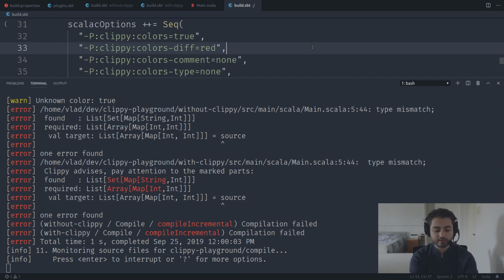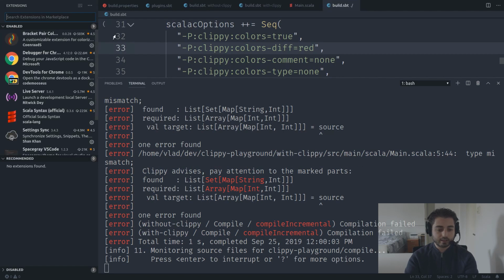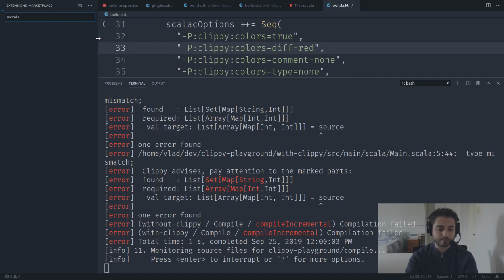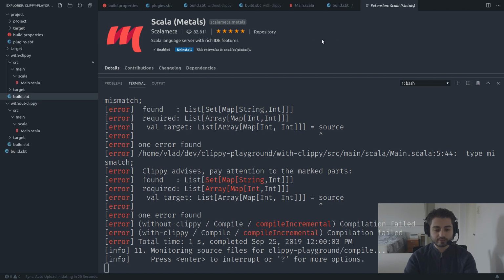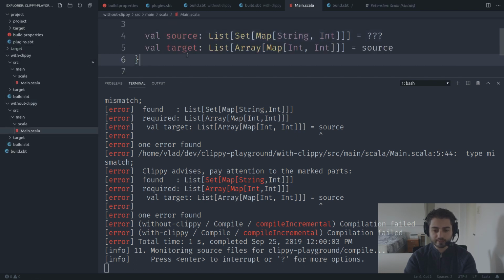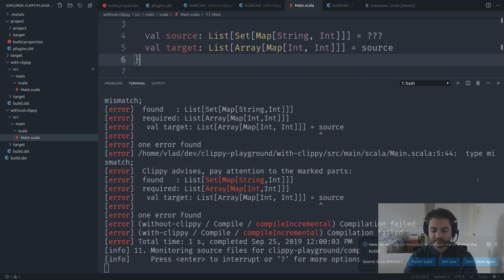So what we're going to do is I'm going to go to my extensions, and I'm going to type in Metals, which was disabled all of this time. And by the way, if you don't know what Bloop or Metals is, I actually have videos about them already. Okay, so now it's enabled, and now it will probably wake up in just a second, and it will start harassing me about things.